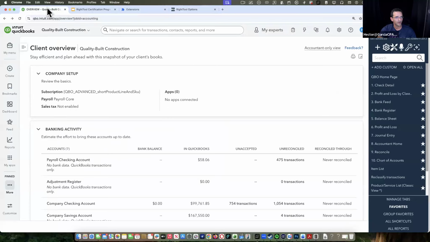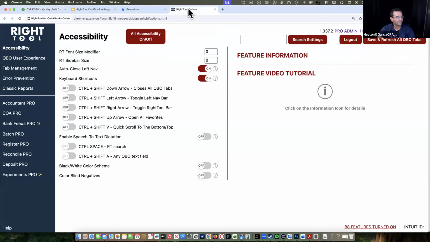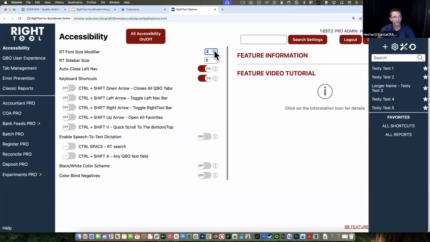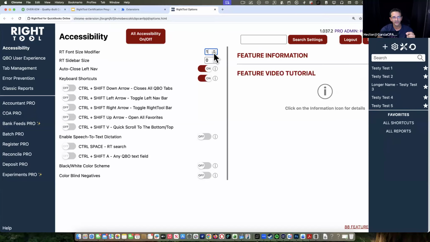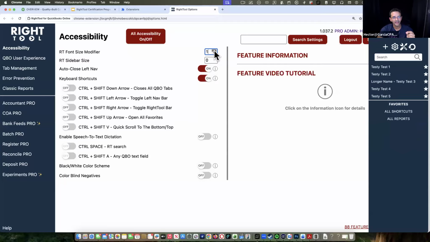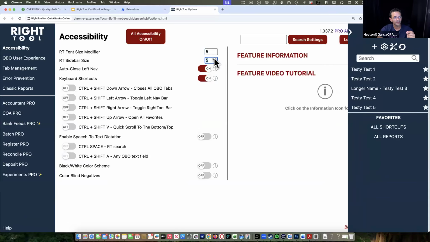So I'm going to go back into QuickBooks one more time. You get to see, based on the proportions, how big that left navigation bar and how big the font is. If I need to modify that in here, there's basically a number modification. So if I click up, we get a quick teaser on the right that lets you know, okay, this is what we're doing in terms of increasing and decreasing the font size, and then how much bigger I want the sidebar to be.